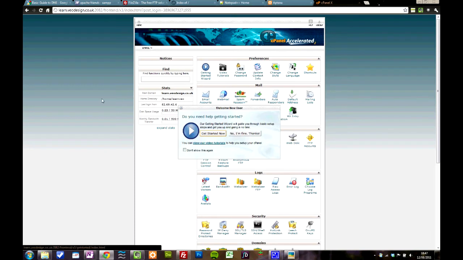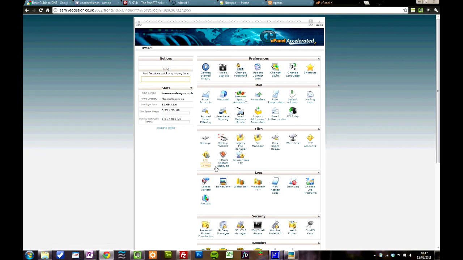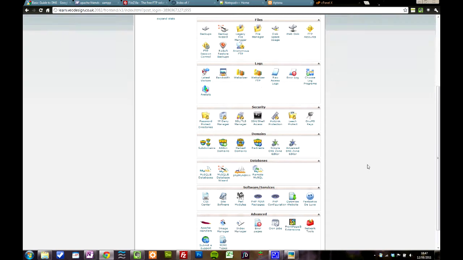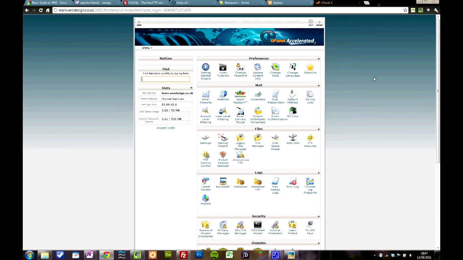So you log in here, this is what cPanel is. This has popped up because I've not used it before. There's a whole variety of functions in here, a lot of stuff, statistics, stuff to do with domains, etc. But this isn't where you buy the domains, the domain must already be linked to your cPanel.